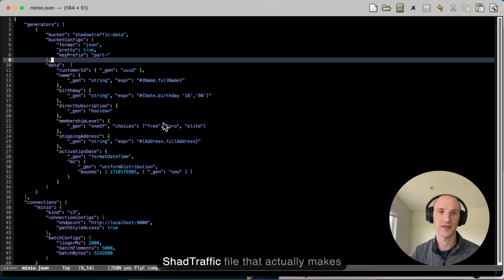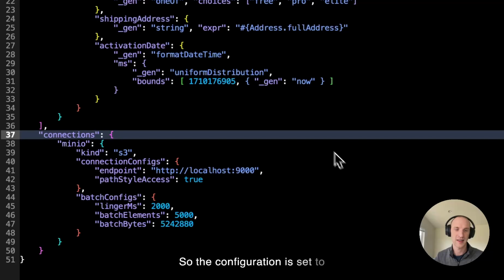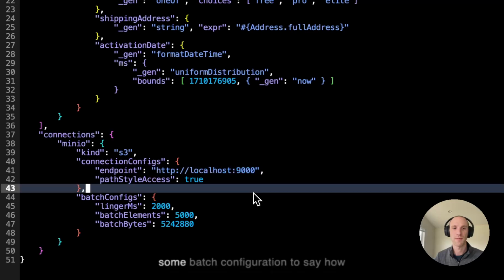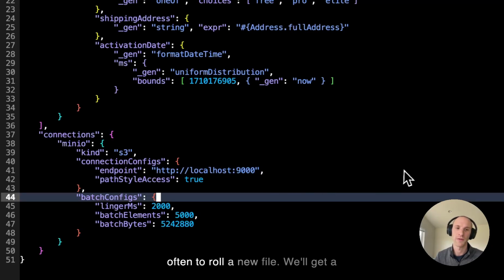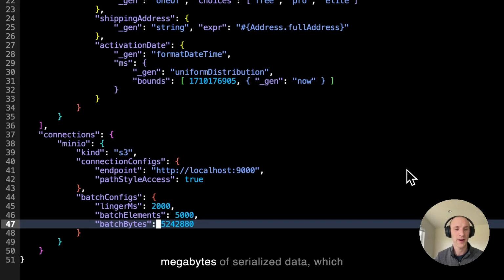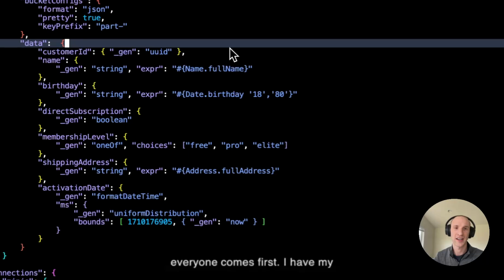This is the backing ShadowTraffic file that actually makes it work, and I'll explain it backwards. So the configuration is set to connect to S3. We set a custom endpoint for my laptop to set to MinIO on port 9000. And then I set some batch configuration to say how often to roll a new file. We'll get a new file in MinIO every 2 seconds, every 5,000 elements, or every 5 megabytes of serialized data, whichever one comes first.